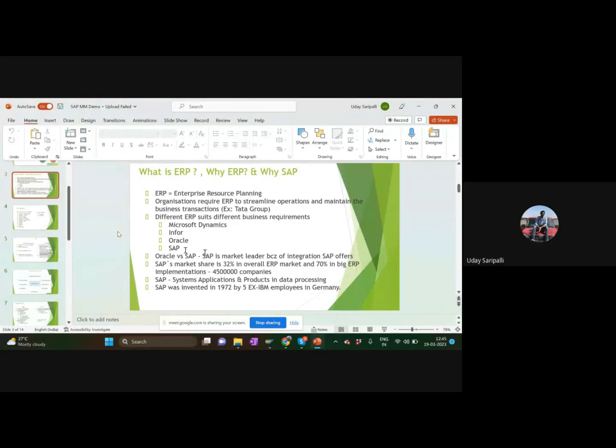basically, SAP is one of the ERP tools available in the market. And SAP is abbreviated as Systems, Applications and Products in Data Processing. SAP was invented in 1972 by 5 ex-IBM employees. So it has been 50 years of journey for SAP. It's growing in the market.